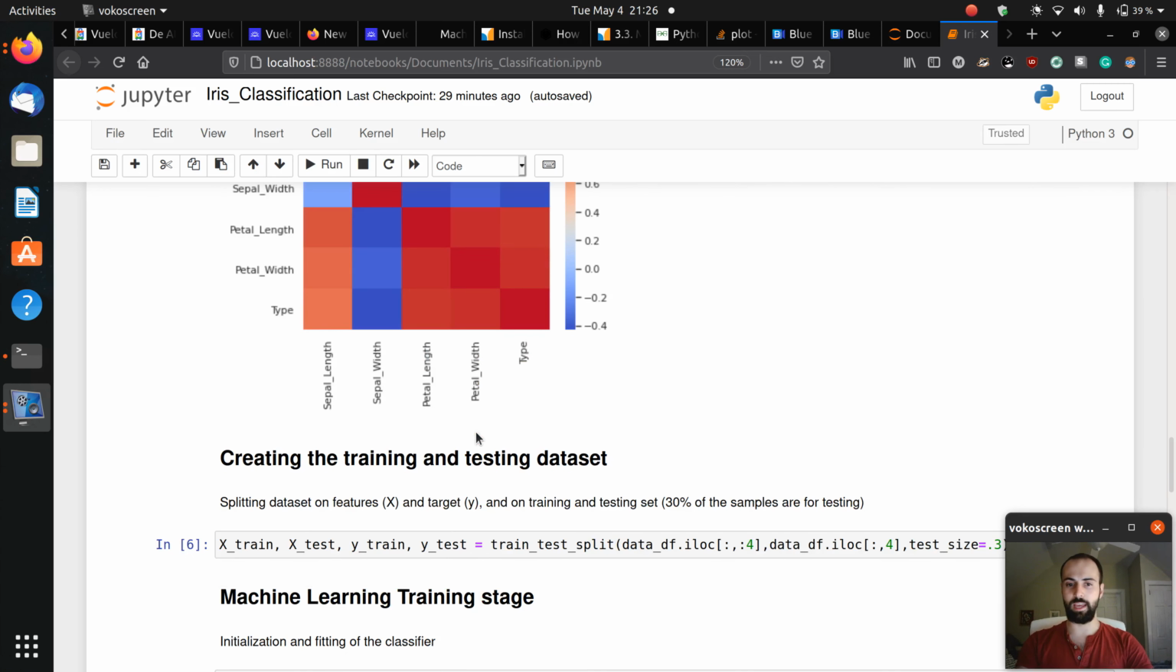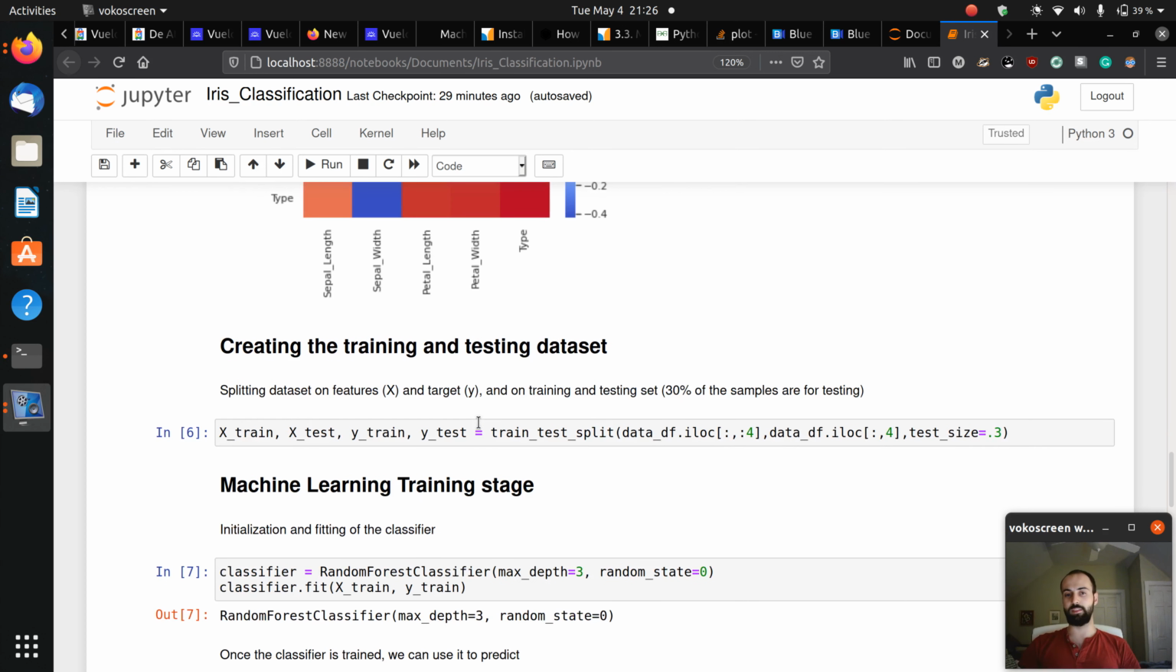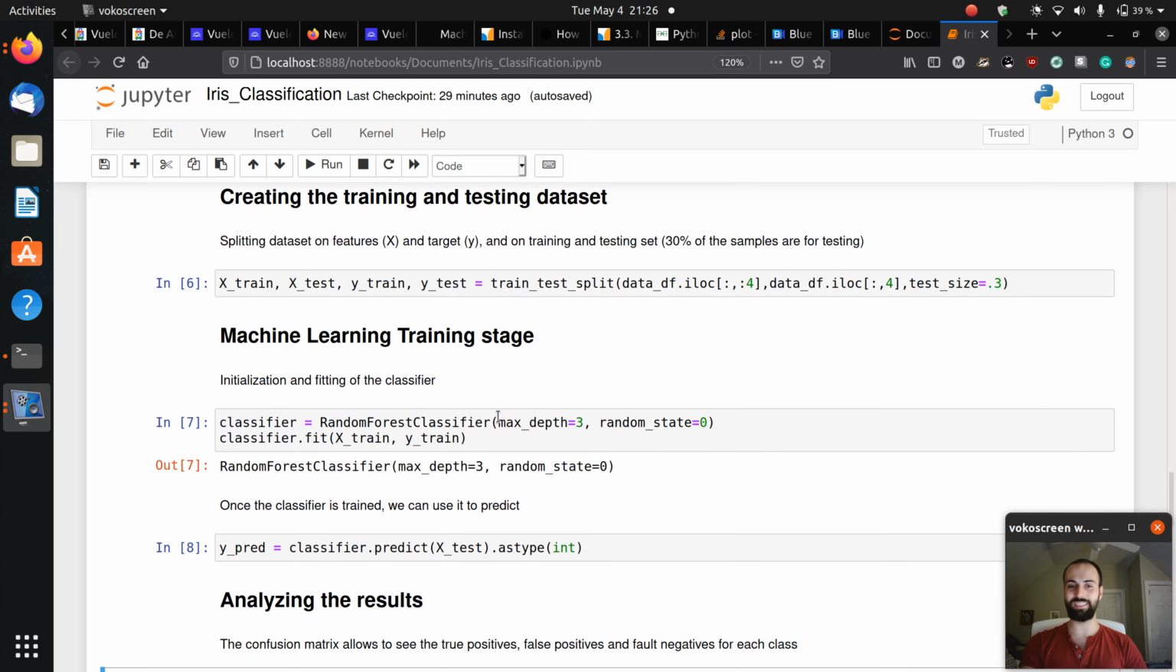So then the next step is to do this splitting in training and testing set. So we have a number of samples, and we will take 30% of those samples and we'll use them for the testing set, so not for training the algorithm. Then we reach the next stage, which is the machine learning stage, the one that it is cool.